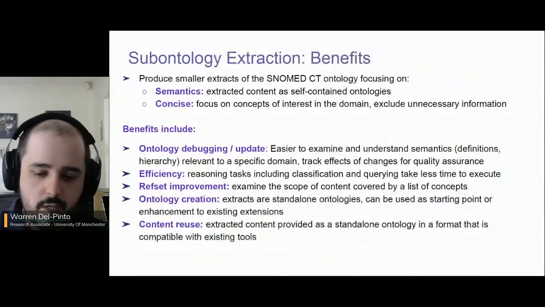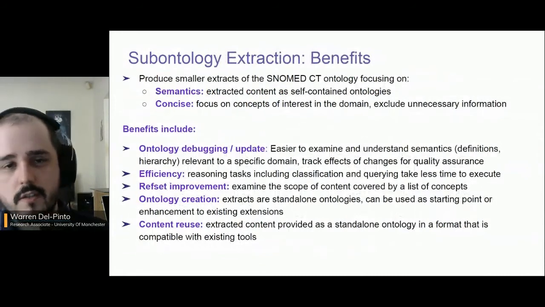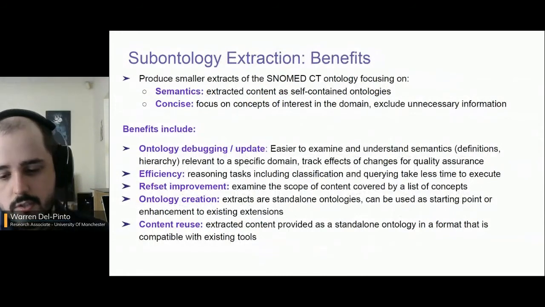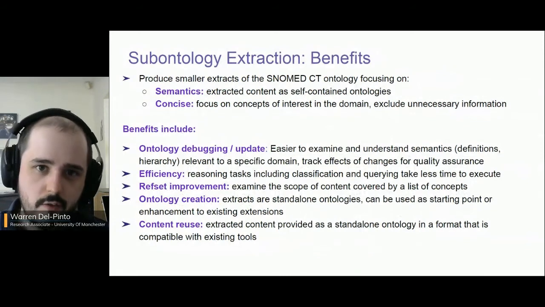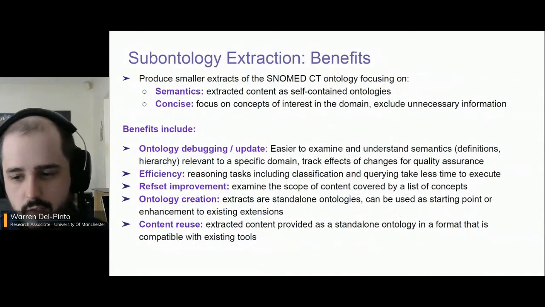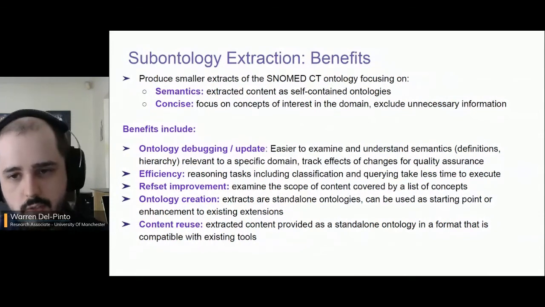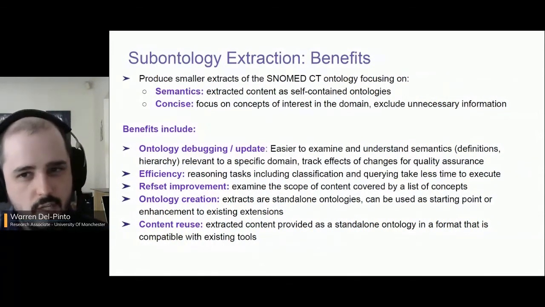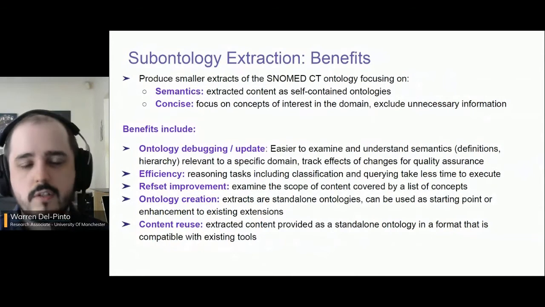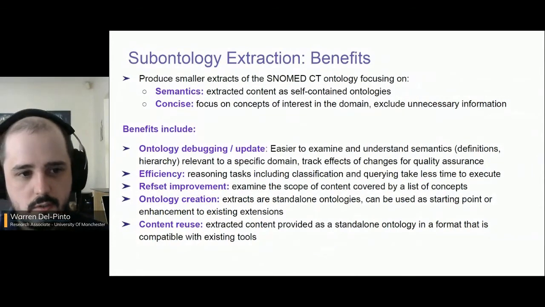So just to summarize the main benefits that we perceive with subontology extraction. As mentioned, they are self-contained ontologies. So it's not just a list of concepts. You retain the definitions, you retain the meaning, inferred relationships, the hierarchy between concepts, etc. And it's concise. So we're focusing on the concepts of interest only. We exclude any information that's not needed to give the meaning of those concepts. And as such, we maintain a much smaller ontology as a result.